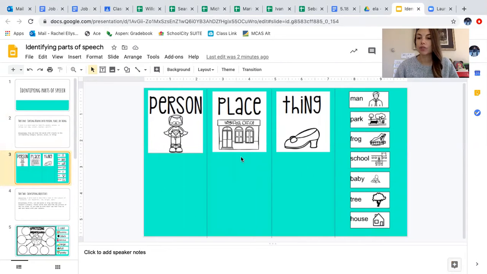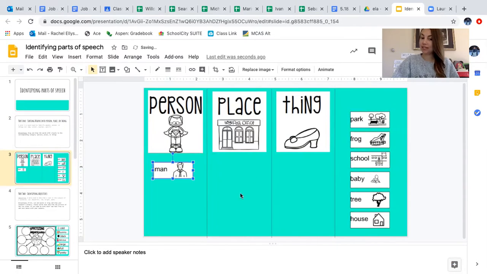This is something if your students are able to access a mouse, they can drag and drop on their own. If not, have them point to the category they think each word belongs under, and then you can drag and drop for them. So the first one is man. Is man a person, place, or thing? Man is a person. Very good.